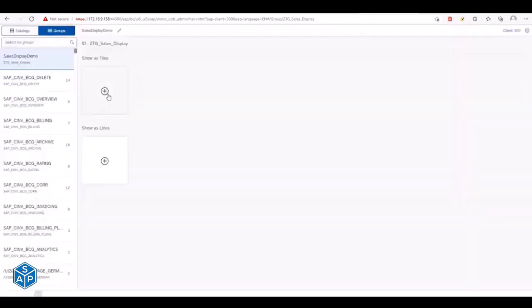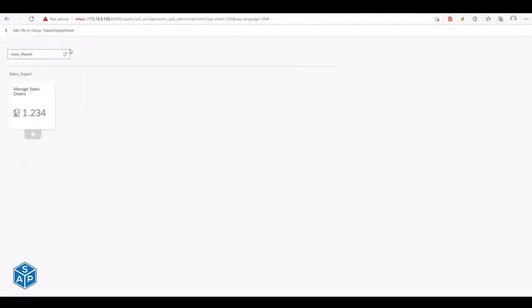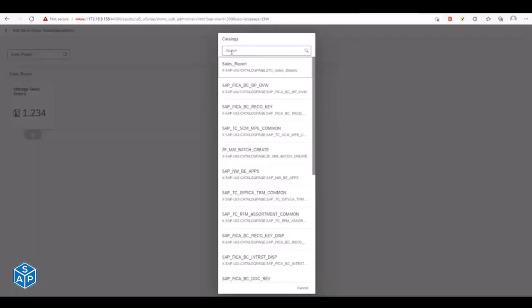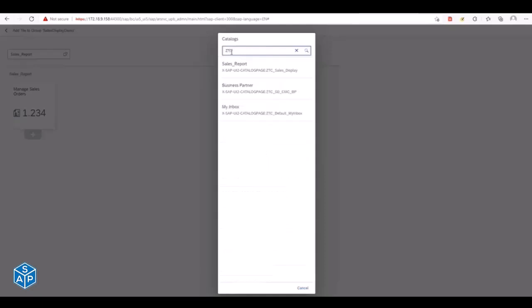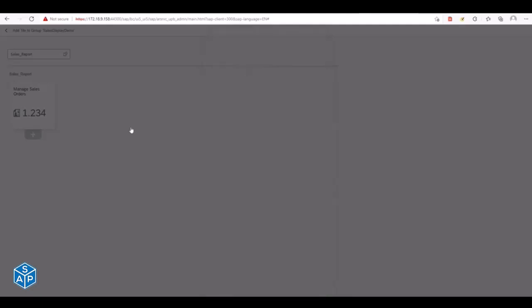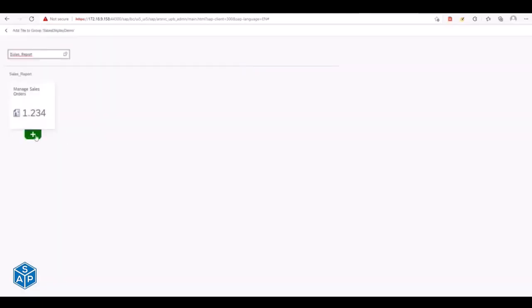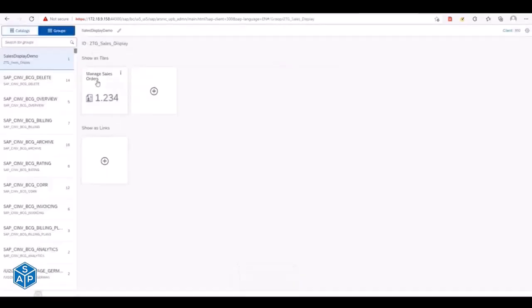Now a new group is created. Here you can link the particular tile which we created earlier. Just click on the plus button and you can search for it. Just type ZTC, because it is easy to find with ZTC and the names. You can see that particular sales report technical catalog. Search with that, and there is a plus button. Click on the plus button. That's it. Now you see the manage sales order group and technical catalog, everything is created successfully. And this is done from the Launchpad designer.